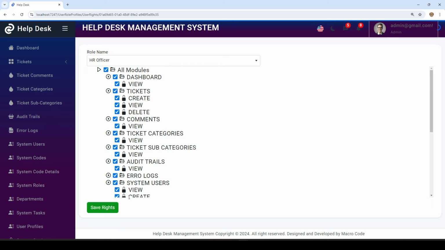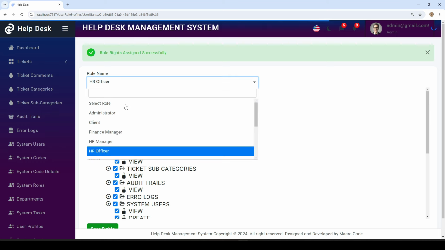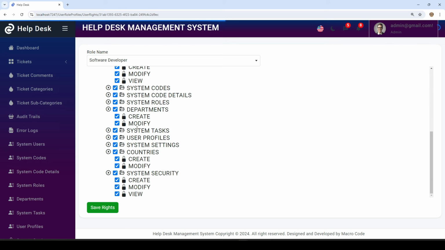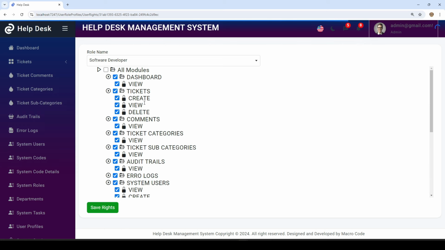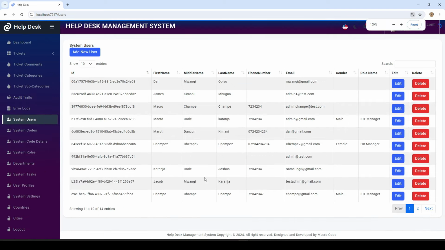If you do that and save, then the HR officer will be assigned these particular roles. For example, if you select software developer, you can see they have all the roles. You can also choose what they need to access. On our users, we were assigning users to roles. For example, on this particular table, you'll realize that we have a username, that is the first name, middle name, last name, phone number, email, gender, and the role here.